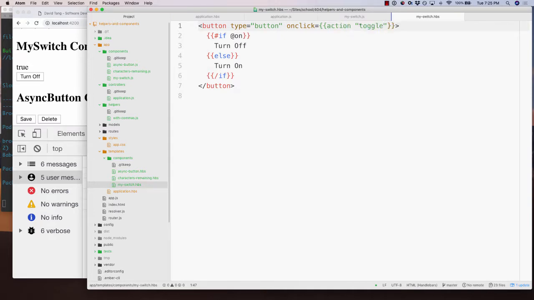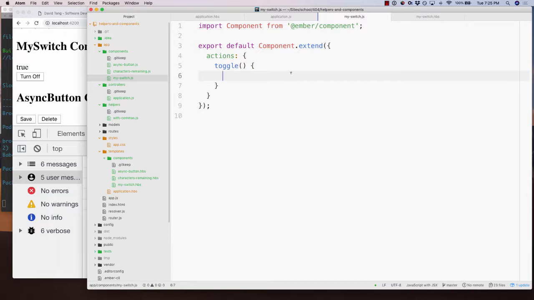Okay, so when I click on this button, I want to toggle this on property. So I'm going to say this.set on, and I want to do the opposite. There's actually a method inside Ember components. We can say toggle property. So we could say this.toggleProperty on. Another way we could have written this is this.set on to this.on and do the opposite, so not on. But this one probably reads a little bit better.